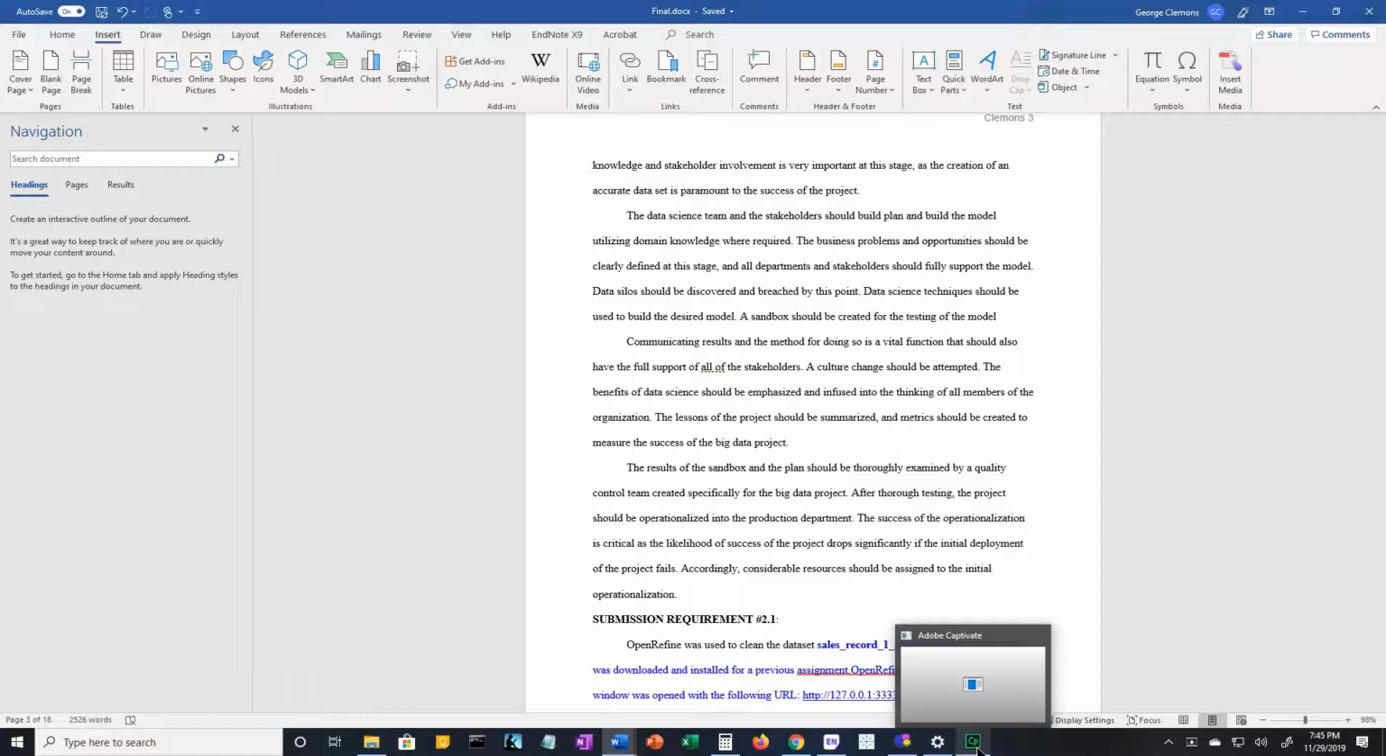The results of the sandbox and the plan should be thoroughly examined by a quality control team created specifically for the big data project. After thorough testing, the project should be operationalized into the production department. The success of the operationalization is critical, as the likelihood of success of the project drops significantly if the initial deployment of the project fails. Accordingly, considerable resources should be assigned to the initial operationalization.